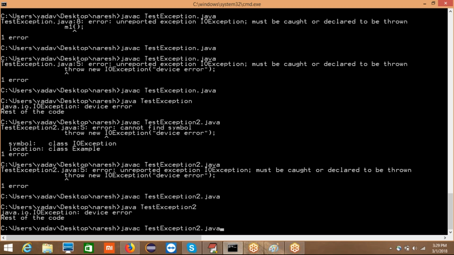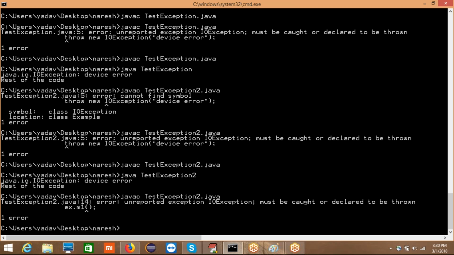So again, we write our program, and we will get an exception. What is the exception? The same name: unreported exception, IOException must be caught or declared to be thrown. So why are we getting an exception again?